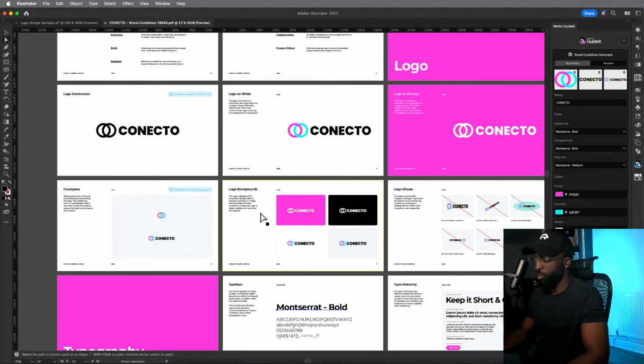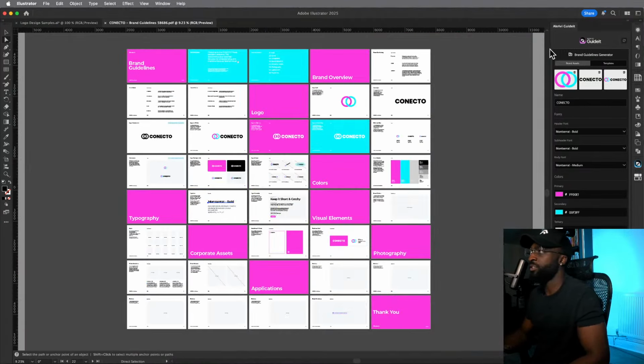So this was one brand guidelines to generate. Now I want to generate another style.